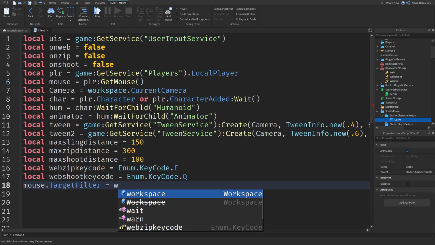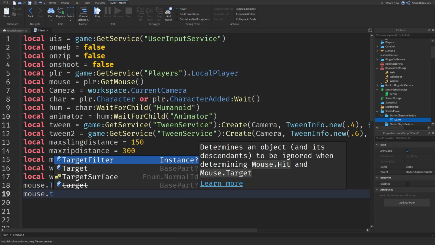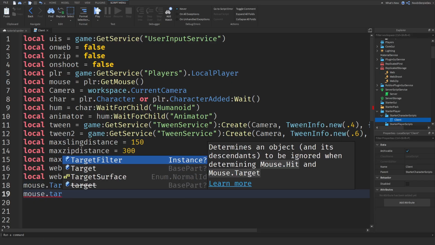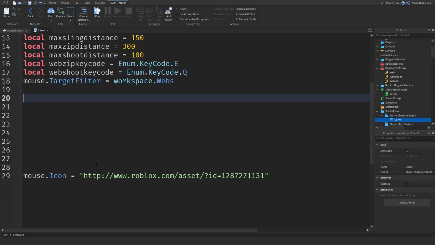Mouse.targetFilter is going to be on workspace.webs. And let's see what target filter does. Determines an object to be ignored when determining mouse.hit and mouse.target. That's interesting. Now we can start off with the coding. So we got most of our variables.